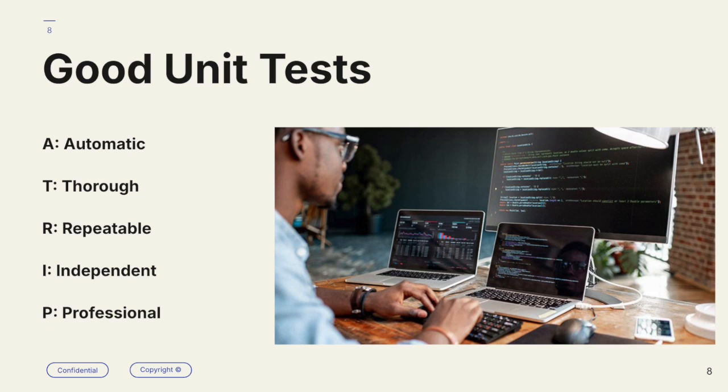The third characteristic is repeatable. A good unit test should produce the same result every time it's run, no matter how many times or where it's executed. This means your test shouldn't rely on external factors like the system clock, network connectivity, or random values. If your test passes one day and fails the next for no apparent reason, it's not a reliable test.